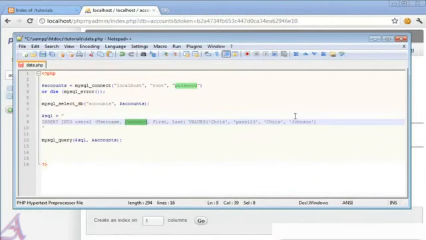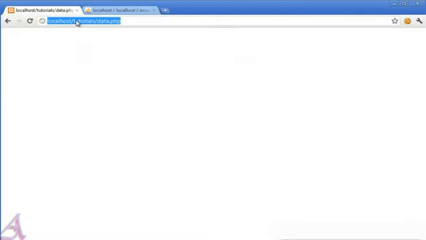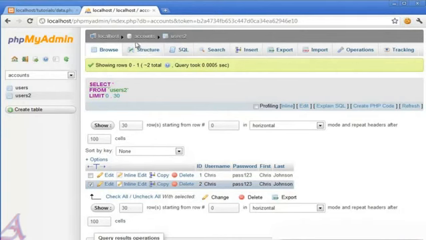If you go into here, click on users2, we have all of the information here: Chris, pass123, Chris Johnson, and you can see it also inserted the ID for us. So if we just visit this again, it will insert the same ones again, and you'll see it has ID as 2. So it worked. Everything was done correctly. That's how to insert data.